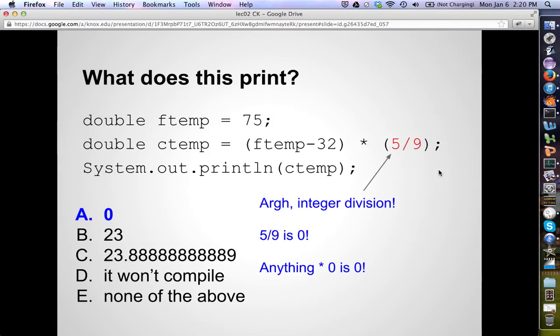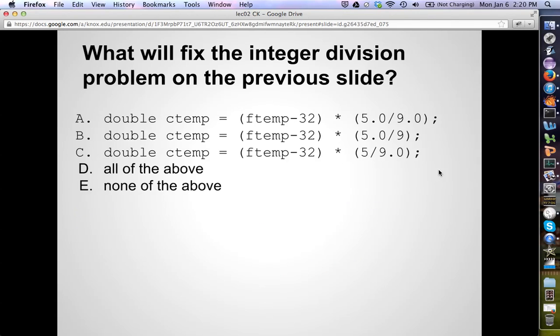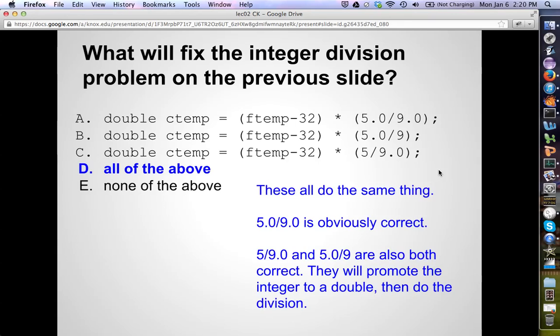I often call it bizarro world. You're kind of stuck in bizarro world now, where 5 divided by 9 is not 5 ninths. It's, of course, 0. So suppose we wanted to fix this. Which of these formulas would fix it? Go ahead and take a guess. Turns out it's D, all of the above.